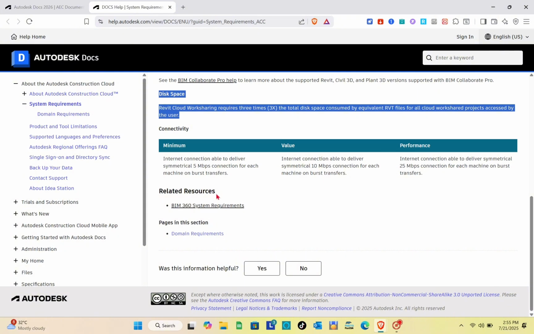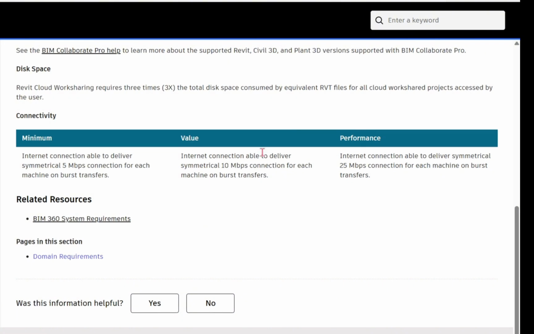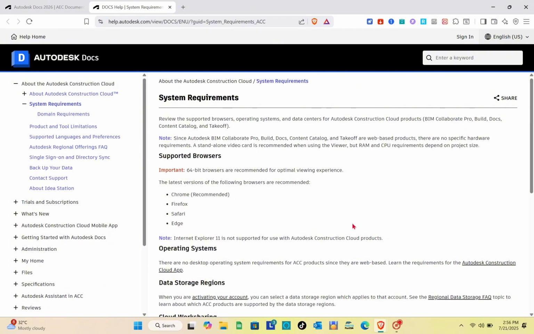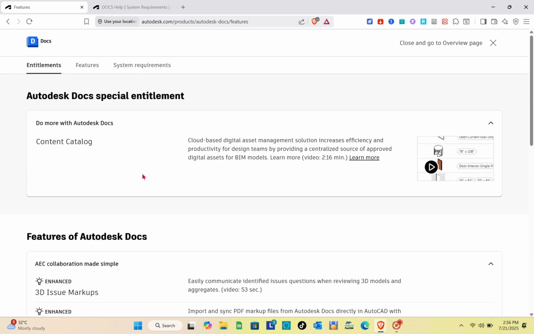Here we have the connectivity. For the basic tier, an internet connection able to deliver a symmetrical 5 Mbps connection for each machine for burst transfers. And then for the value tier, an internet connection able to deliver a symmetrical 10 Mbps connection for each machine for burst transfers. And for performance, an internet connection able to deliver a symmetrical 25 Mbps connection for each machine for burst transfers. Okay, so that's it for the system requirements. Now let us proceed to see all of the features.